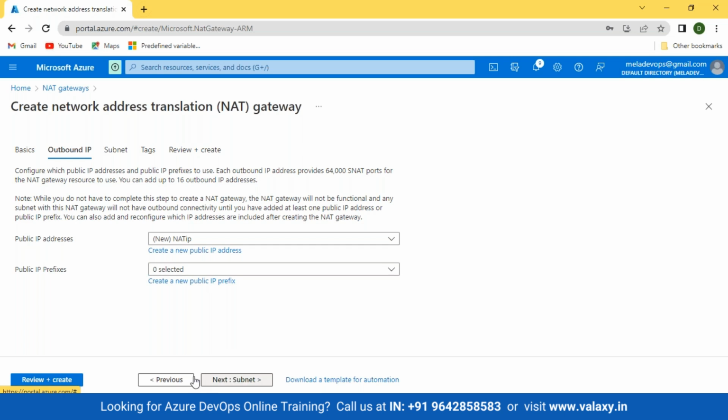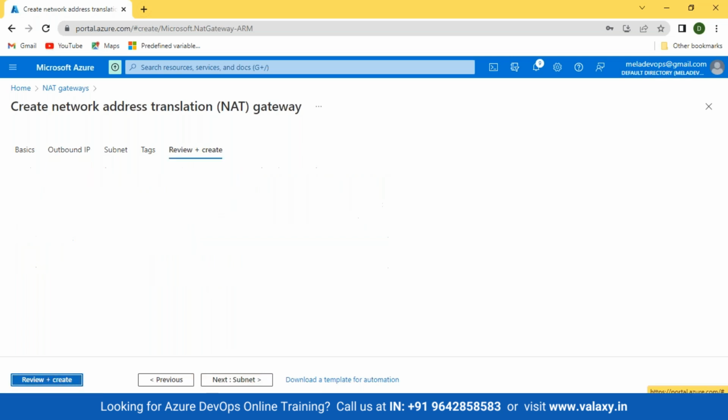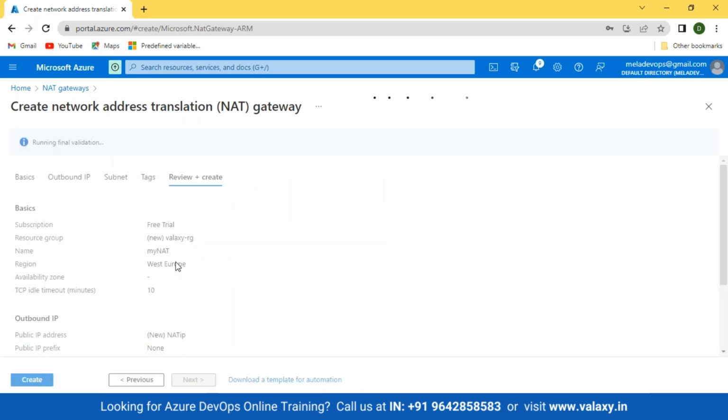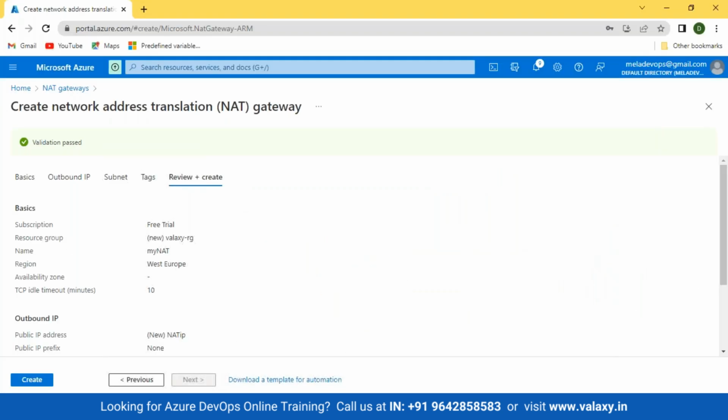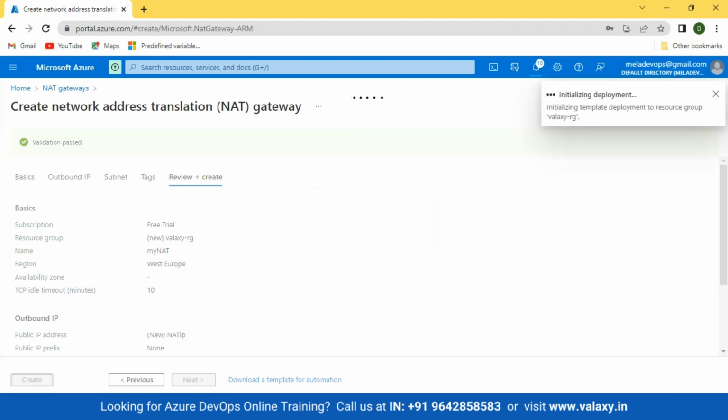Subnet and all, just leave it for now. Just click on review and create. So what exactly are we doing? We are creating a NAT, that's network address translation gateway. So we are creating this part with a public IP right now. Later we'll have this virtual network created, then we'll have this subnet created, then we'll have this VM1 created. Okay, perfect. This is done.